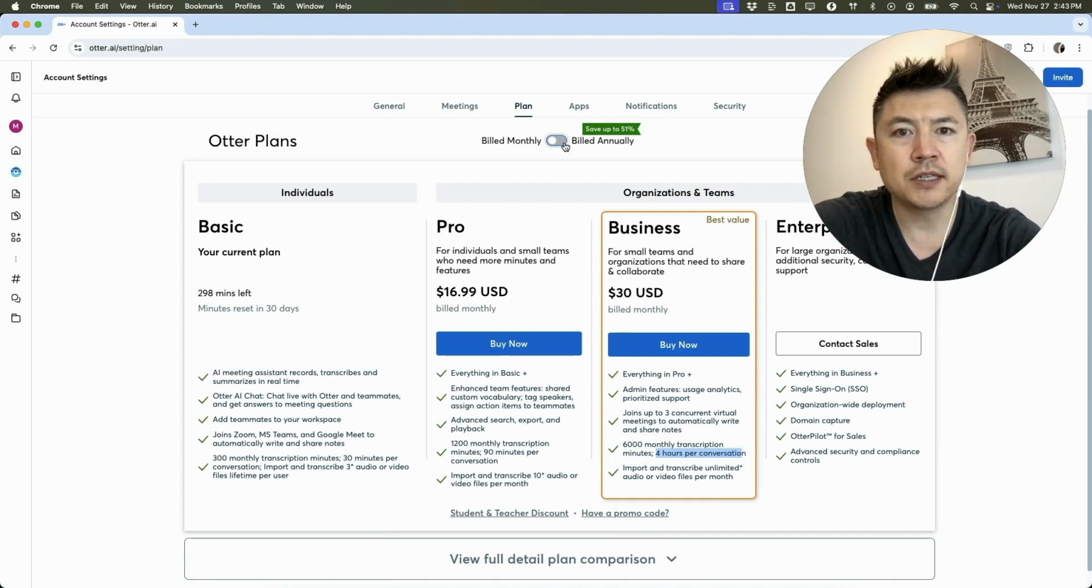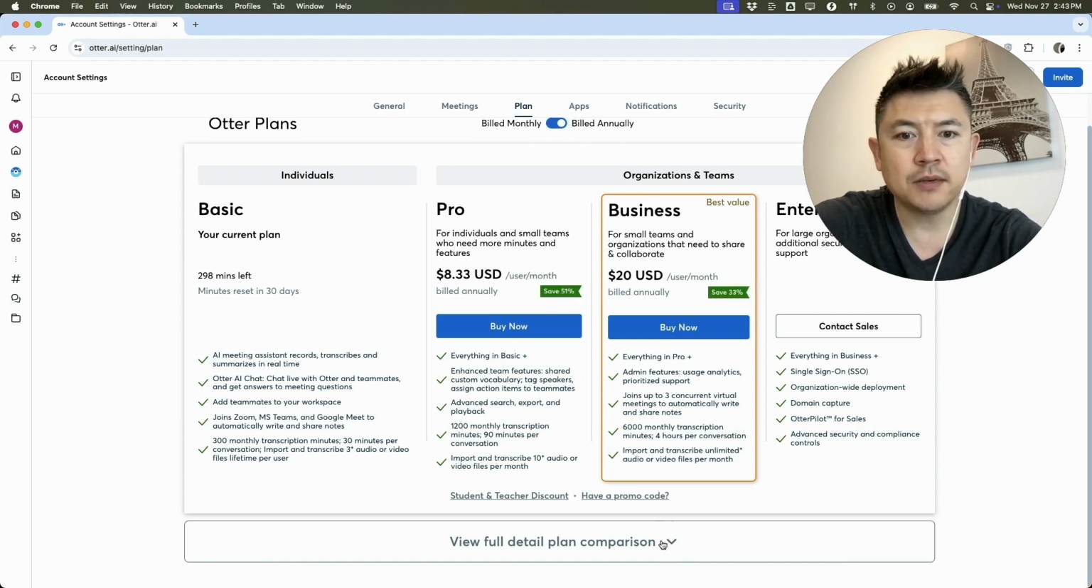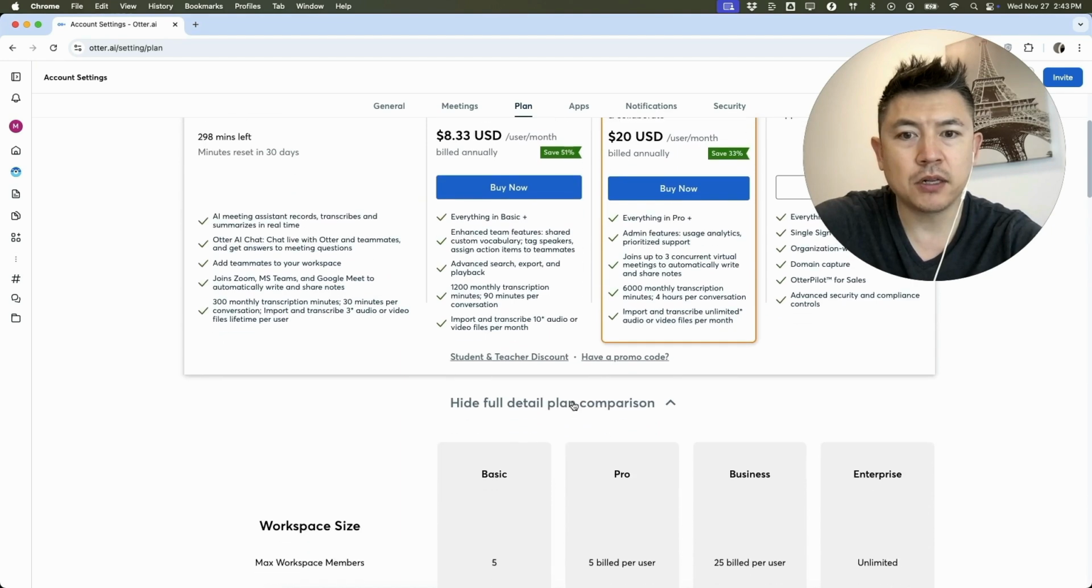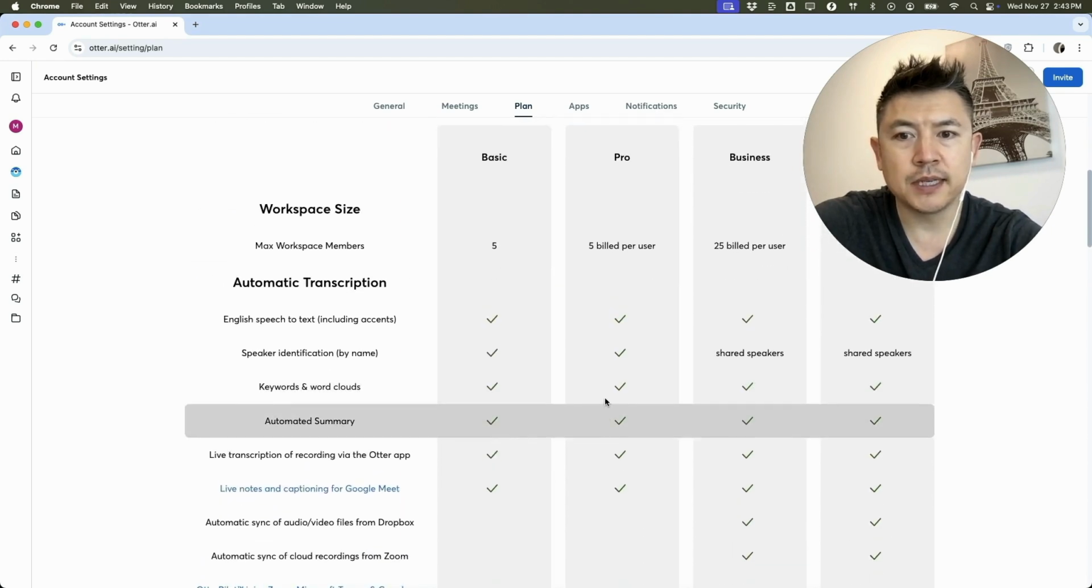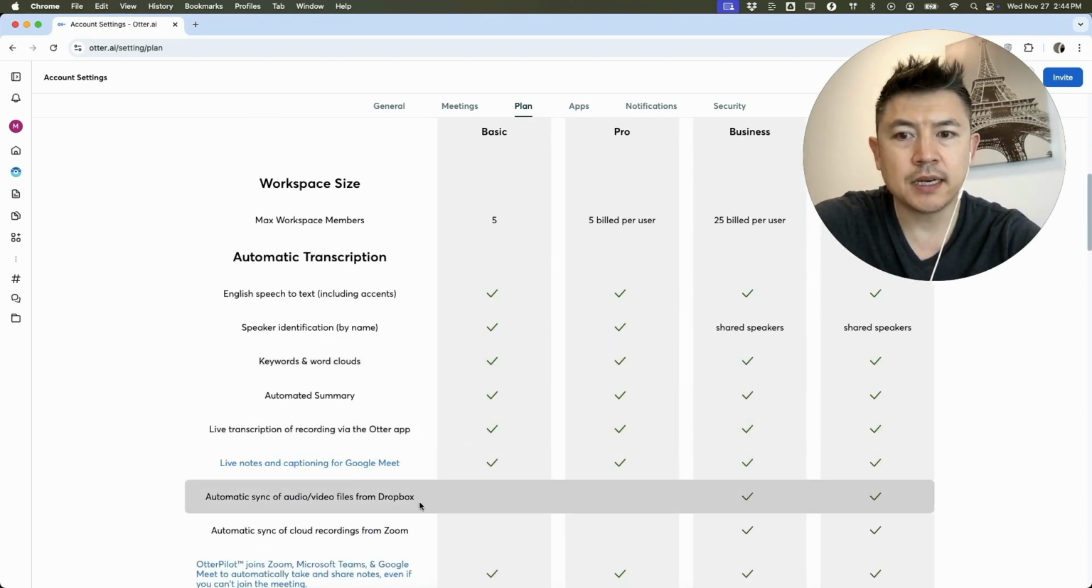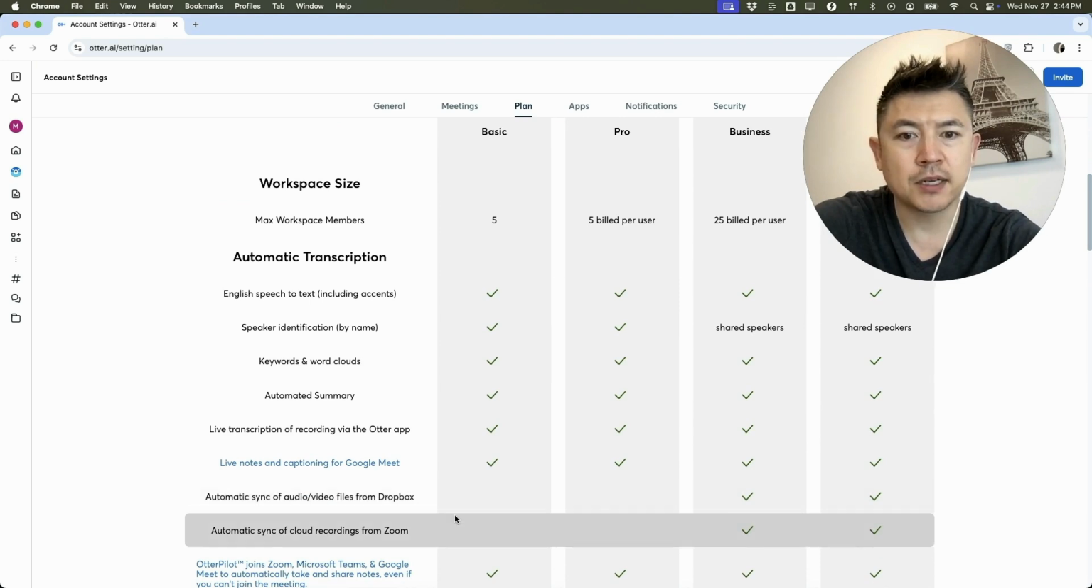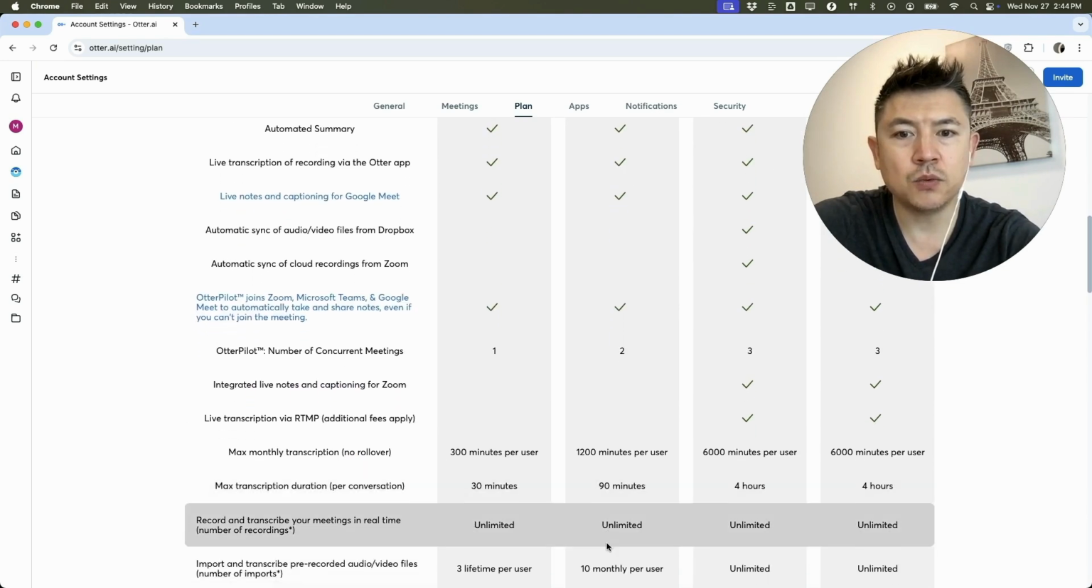If you know you're going to be using this quite often, you probably want to sign up for the annually because you get that pretty good discount. So this is 30, jumps down to 20. This one's $8.33 or $16.99. And then if you want to see what the difference is between the free and paid plans, you can open this up and then it shows you this chart. For example, in the Pro plan, you can automatically sync your audio and video files into your Dropbox or into your Zoom. So you can kind of just see which one applies to you.